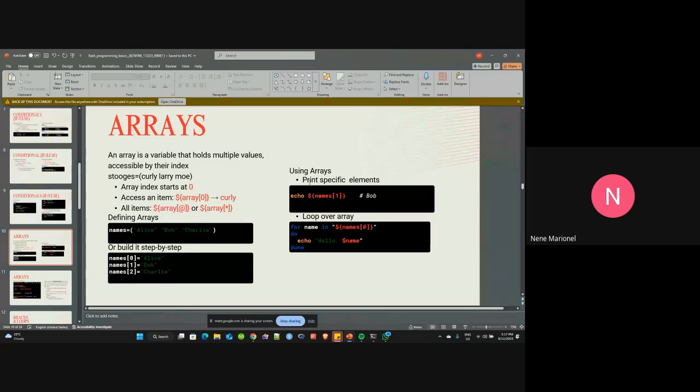Using arrays, you print specific elements. So you echo, just like we said here. You want to collect something or get something from your array. So echo, use the curly brackets, the name of the array, and then the index of what you want. And then you can also loop over an array. We'll talk about loops for that.